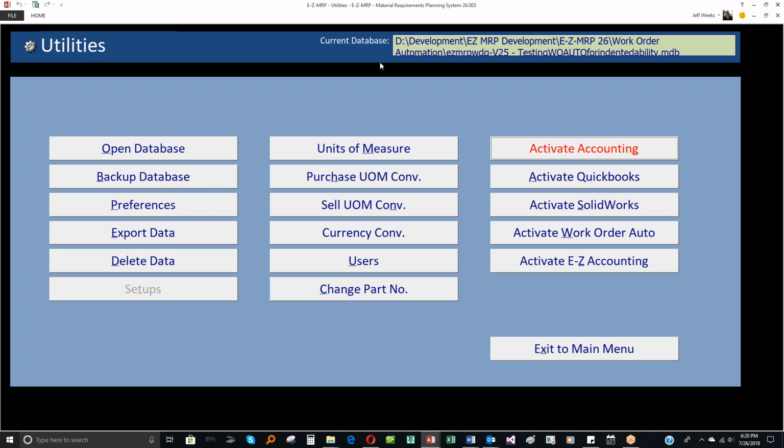As you can see in the upper ribbon, to see what current database I'm in, I can see that I'm currently in the D drive, development, EasyMRP development, EasyMRP version 26, work order automation for testing, automation for indentability MDB. So this shows me the current database I have attached. I don't want to use this database. I want to use the database that I've set up for these videos.